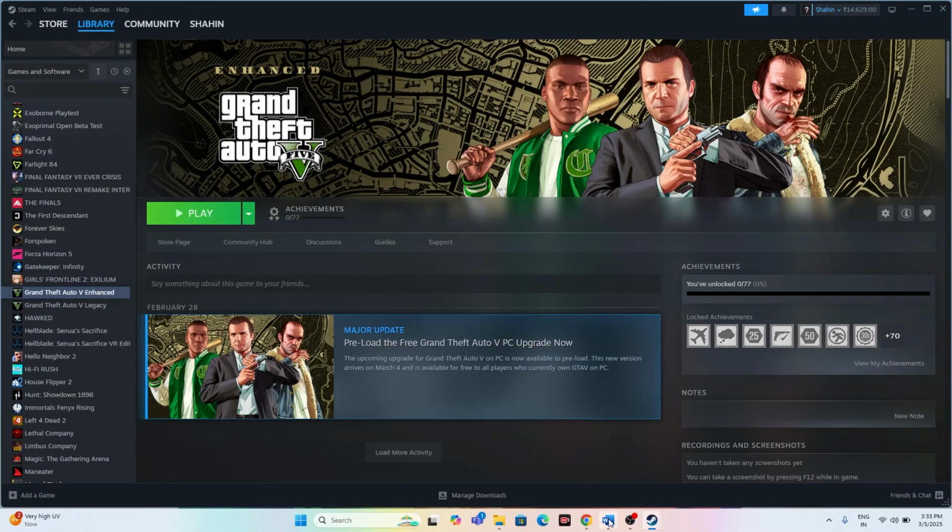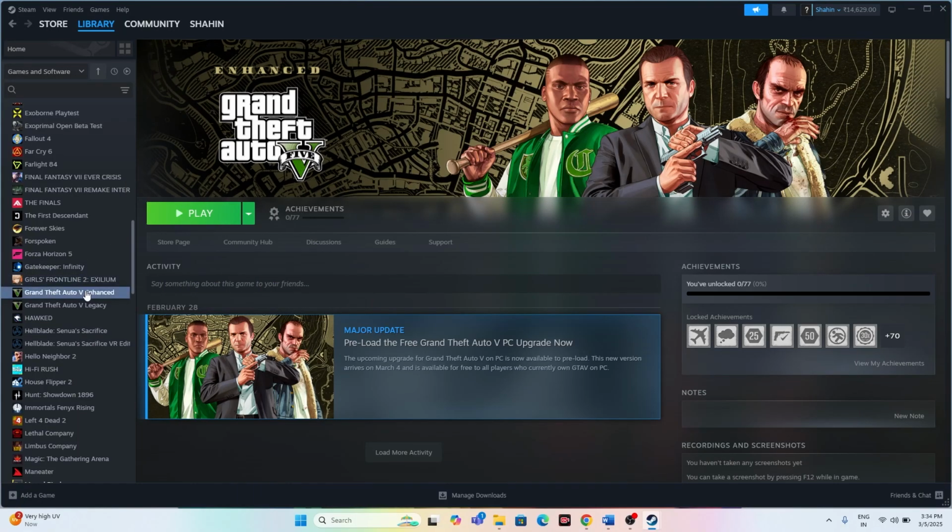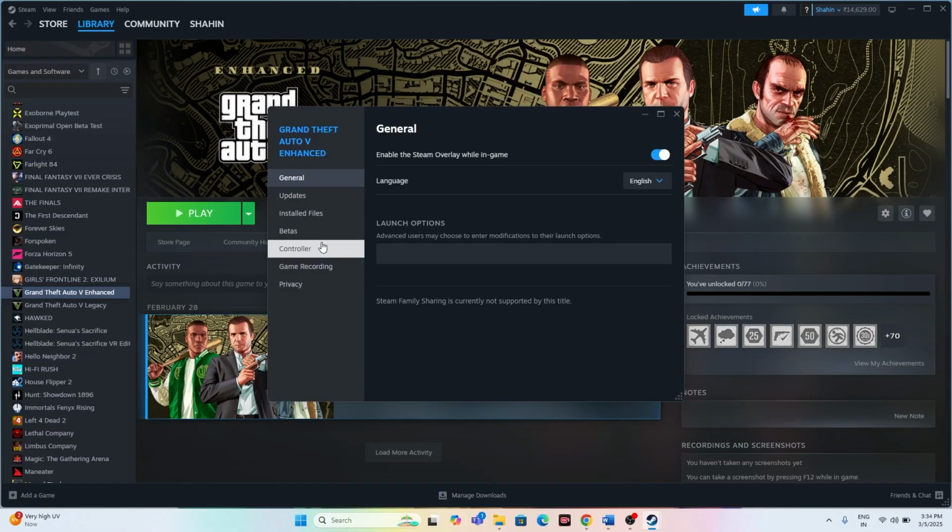What we need to do after trying this is you can try giving the commands dx11 or dx12 in the launch option, or you can clear the download cache. To do this, just go over here, right click the first one, go to properties. Make sure in the launch option we give the commands. The first one is dx11. You have to start by giving the command dx11. If dx11 is not working, we have to give the command dx12.